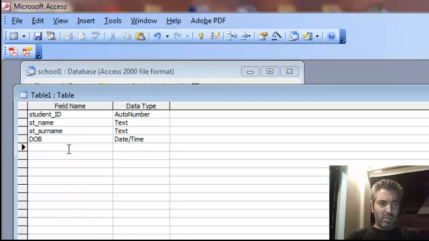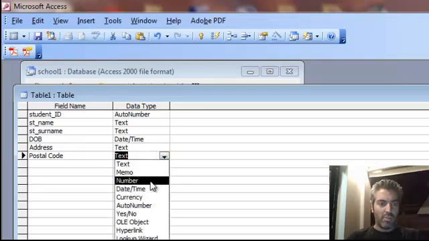What else? Okay, we have student ID, student name, student surname, date of birth, and let's say we're going to have address. We leave it as text, and postal code. Let's change this into number.